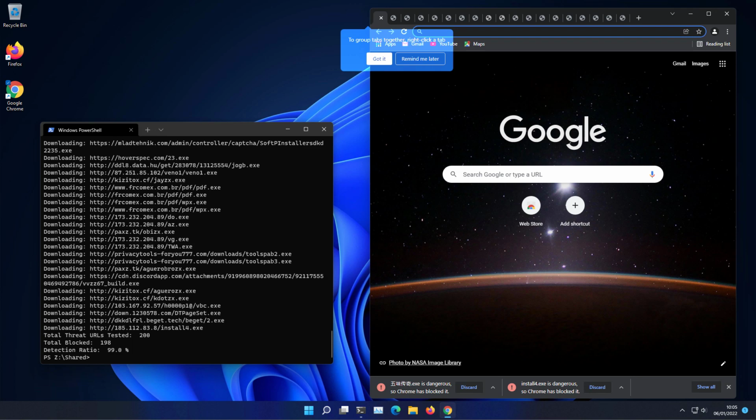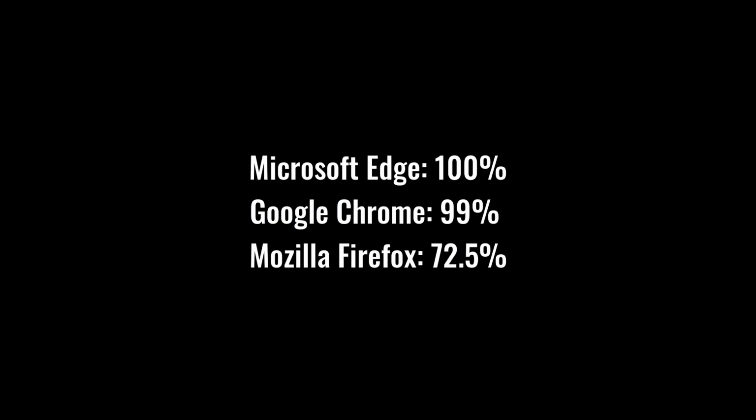Here are the final results on screen now. Microsoft Edge takes first place, did the best of the three browsers. Next up we have Google Chrome, and Firefox is lagging quite a bit behind. These results are not entirely surprising given the focus of these companies in terms of doing malware research and incorporating blacklists.